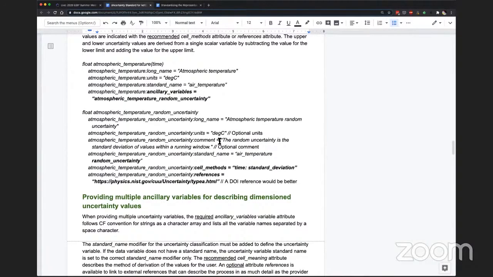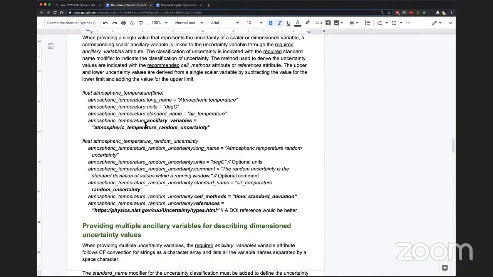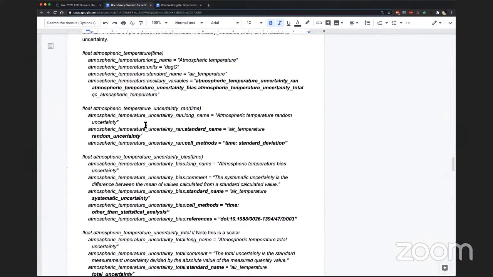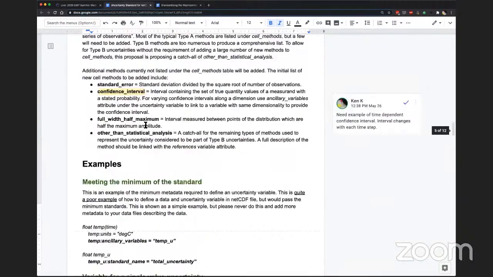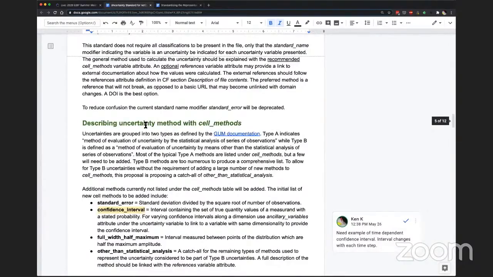You can have standard name equals one classification, but an actual variable can have as many different uncertainty variables as they want. So maybe this is a good transition to do one more step through the standard, and then I'll come back to that question.